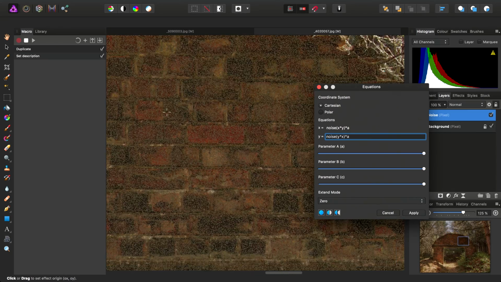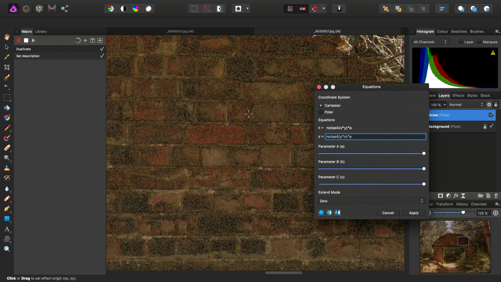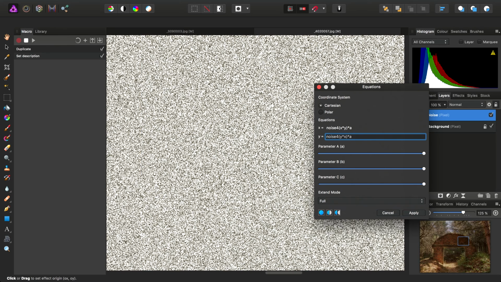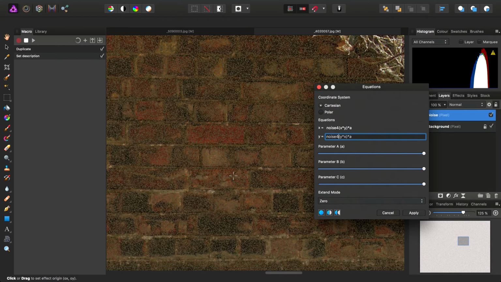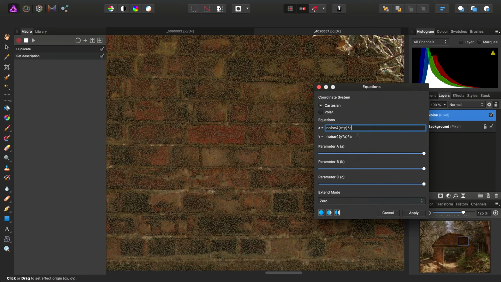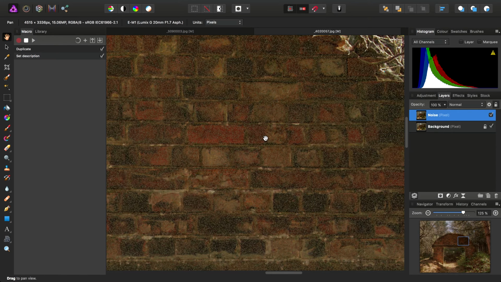So we have a noise expression. We actually have 4 of these. So we can choose 1D, 2D, 3D or 4D noise. So for example, we can do noise 4 for a different pattern type. And if we want to preview just the noise, we can change the extend mode to full, which is quite extreme. So we'll set that back to 0. And then notice once again, I'm referencing parameter A here, which controls the strength of the noise. So I'll click Apply once again.